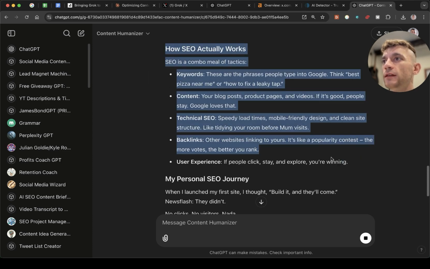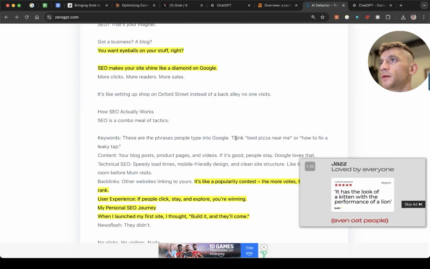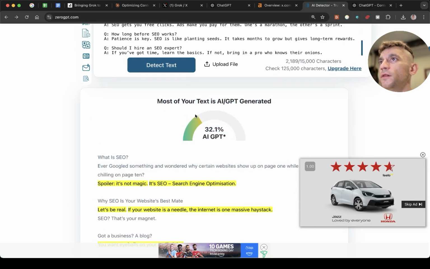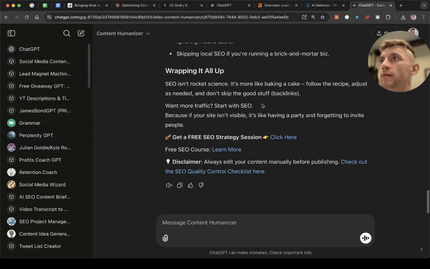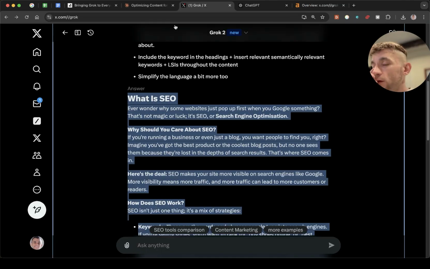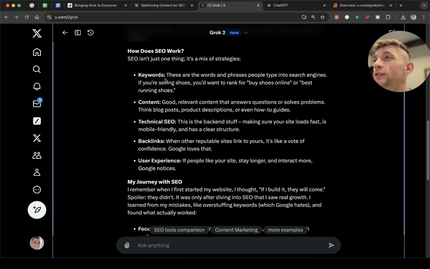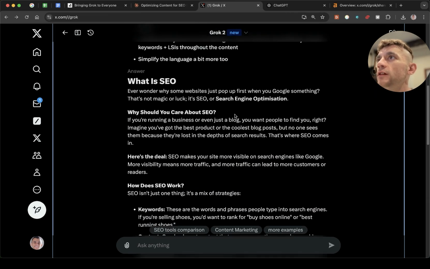So let's grab content here, plug that through Zero GPT. That comes out a lot cleaner. That's the lowest out of all of them, right? So that's 32% and feels a lot more human when you actually read it. So Grok is not bad for writing content. It's not great for actually humanizing the content so far.